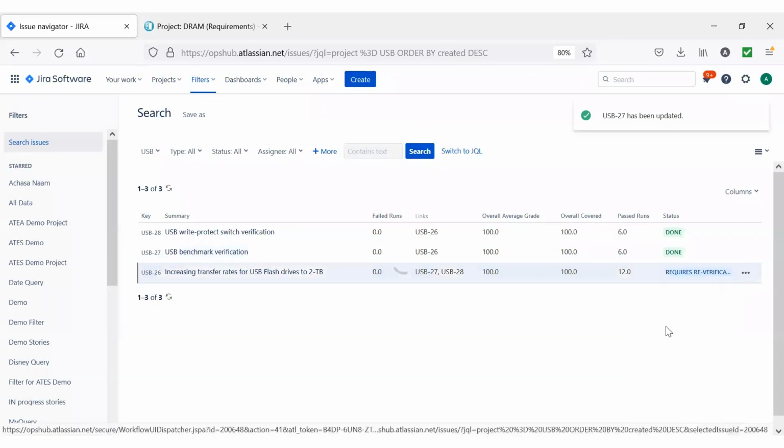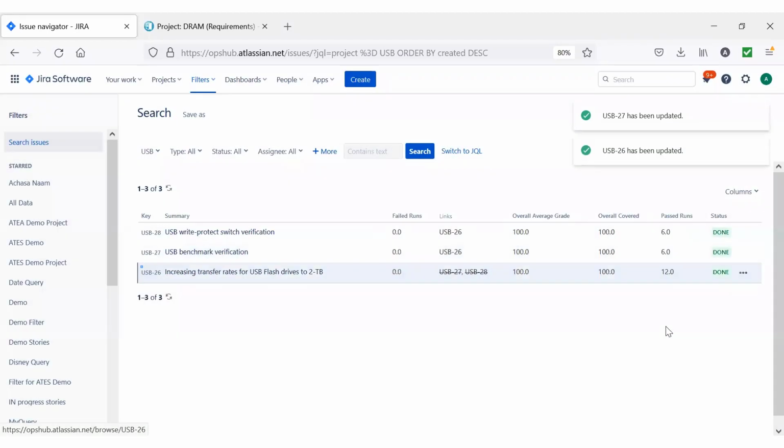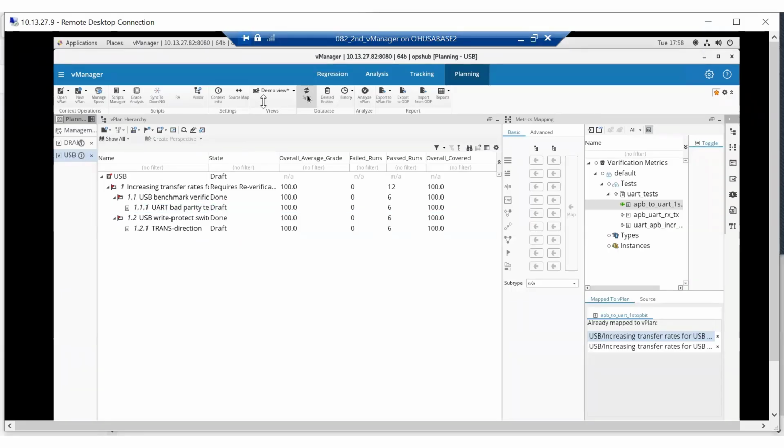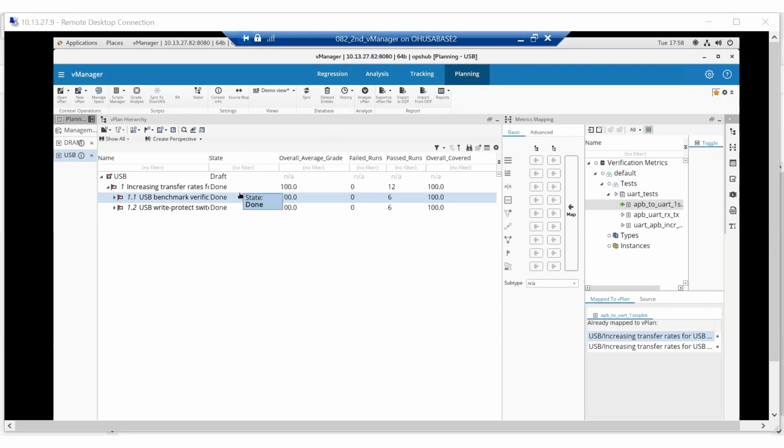This gives a go-ahead to the verification team that all the work and required testing is completed for these requirements. So quickly we will go back to vManager and see the updated status. So the state is updated in vManager too, and all the requirements are done. So this completes the demo.